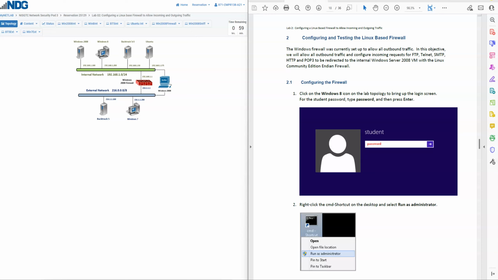The Windows Firewall was currently set up to allow all outbound traffic. In this objective, we will allow all outbound traffic and configure incoming requests for FTP, Telnet, SMTP, HTTP, and POP3 to be redirected to the internal Windows Server 2008 VM with the Linux Community Edition EDN Firewall.